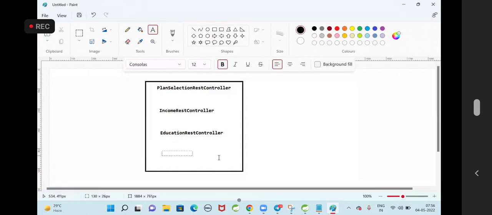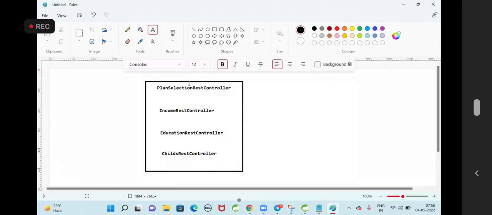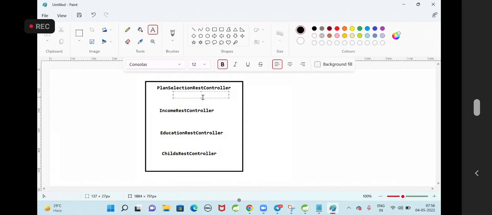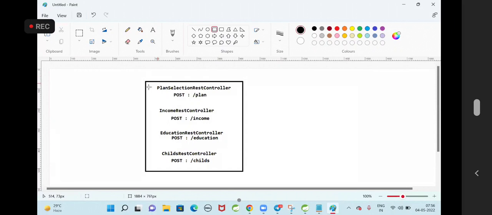Next one, the child's REST controller. So in total, 4 REST controllers we are developing. Here the endpoint is a post request, slash plan. Here also, post request slash income, post request slash education, and here post request slash childs. So I want you people to develop 4 REST controllers in the application.